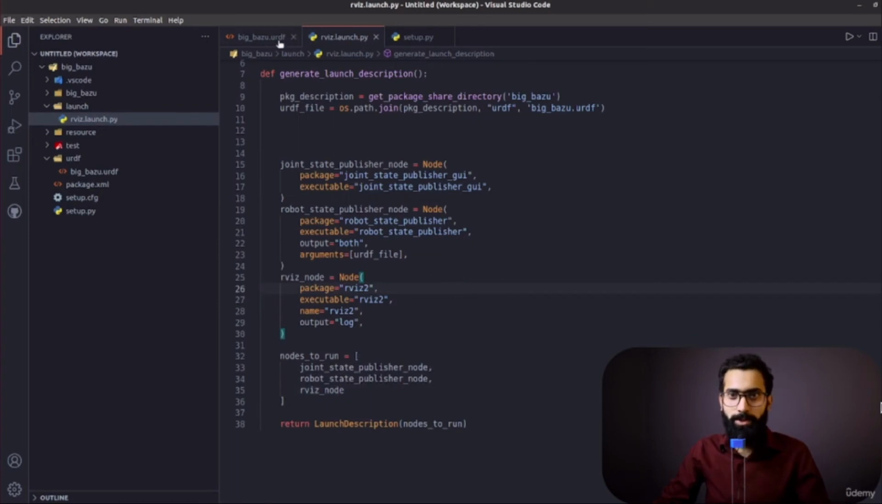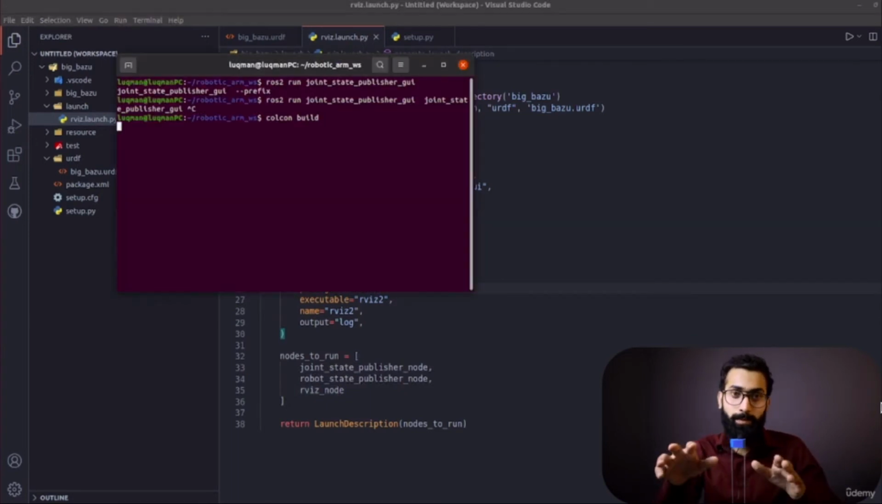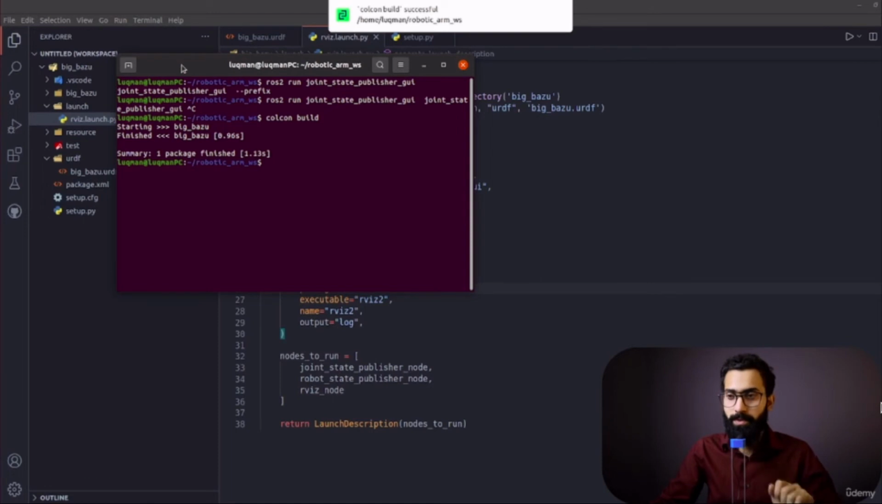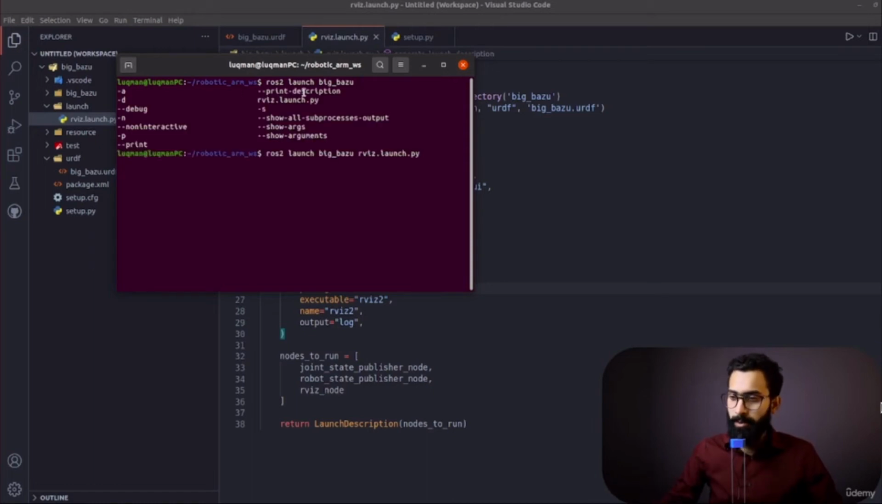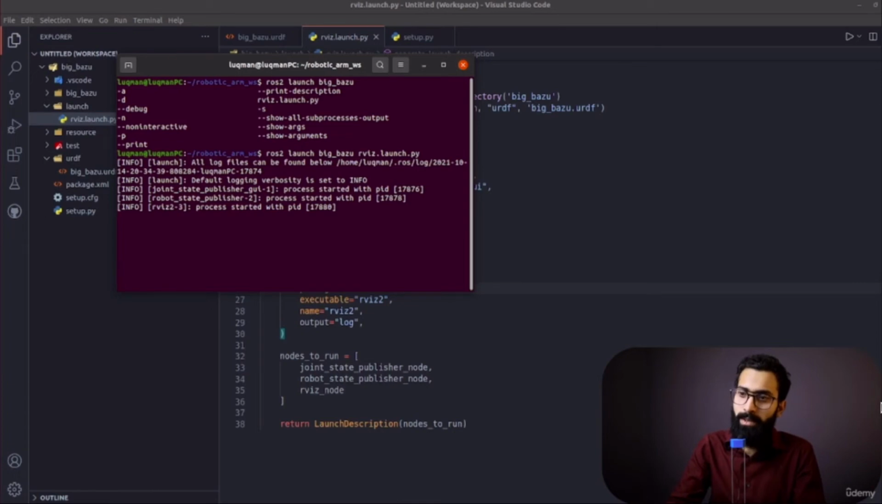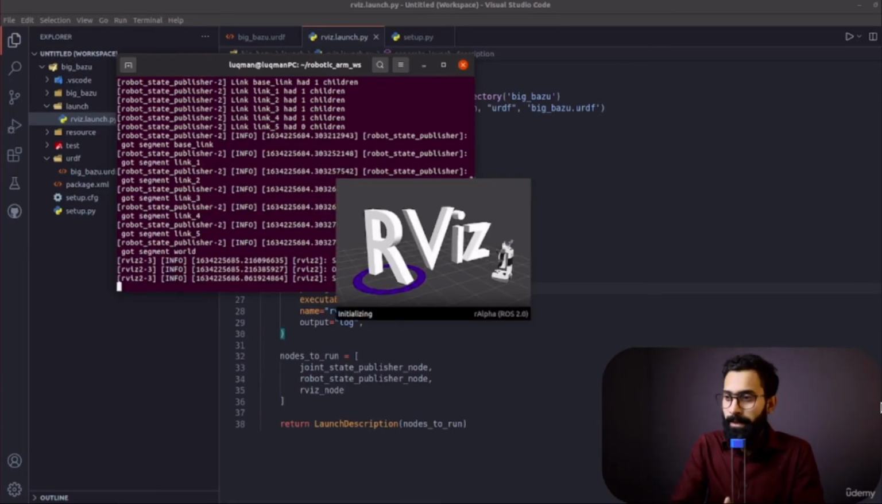So I have made changes in the launch file. By saving them, we need to perform colcon build inside of the workspace root directory, not the source folder. So to me, everything seems to be fine. Let's launch. It's ros2 launch, and the package name Big Bazoo. Pressing double tap to show me options: rviz.launch.py. Here it is. I'm going to press enter and see what happens. It should open the GUI for the joint state publisher, robot state publisher, and RViz2. Let's take a look.